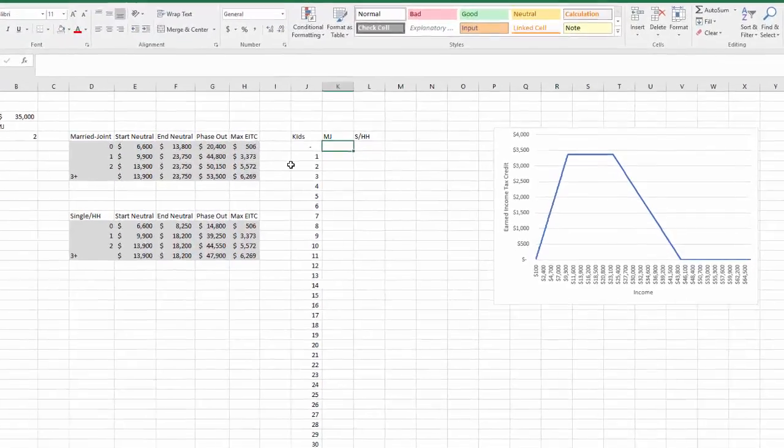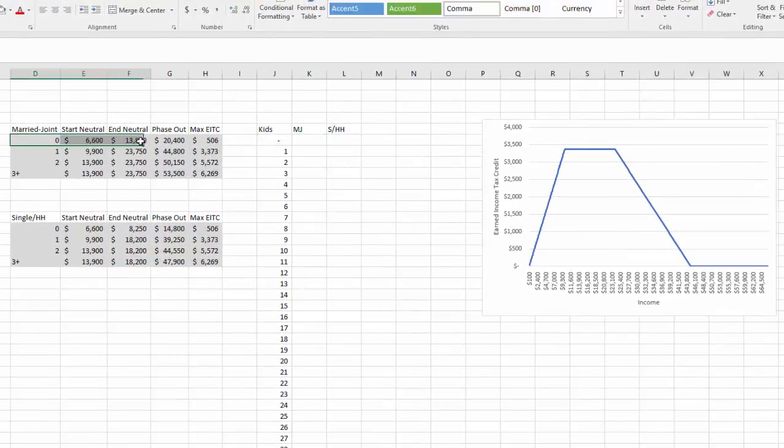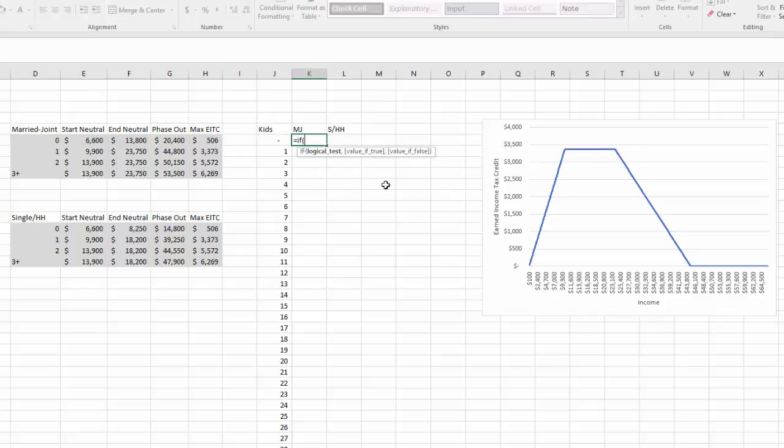So this first one is for married joint with 0 kids. So all of our numbers are going to be coming from this top row. So we're going to ask the question, if income, and make sure I anchor on income, is less than or equal to the start of the neutral, and I'm actually not going to anchor on that right now because we're going to drag this down. That's going to say if your income is below here, then your earned income tax credit is going to be some fraction of your income. And what fraction of your income is it going to be? Well, it's going to be the max earned income tax credit divided by the start of the neutral.